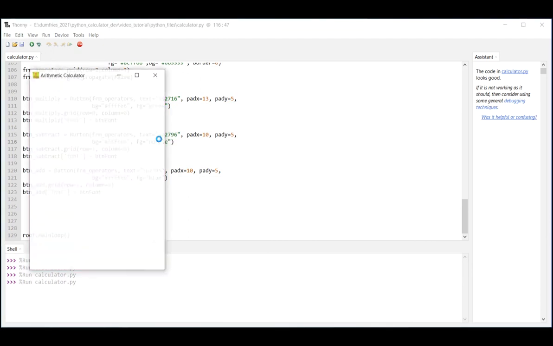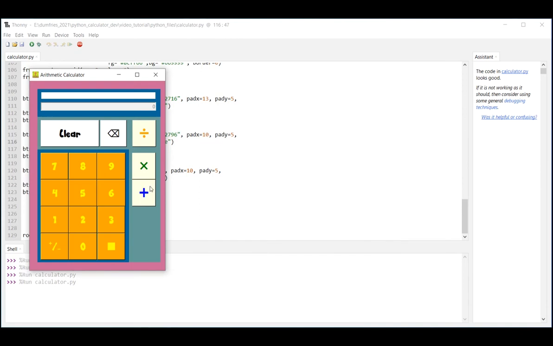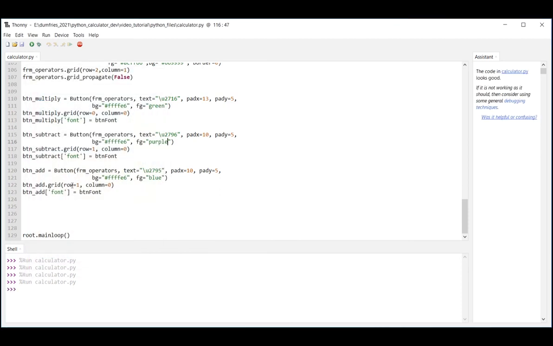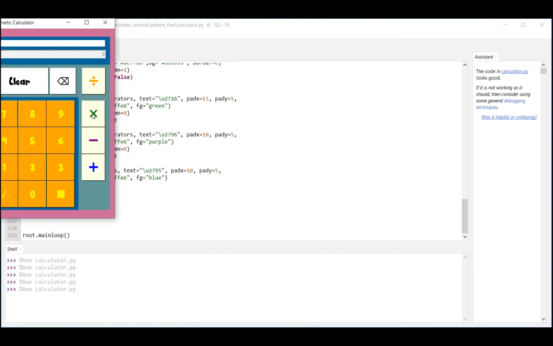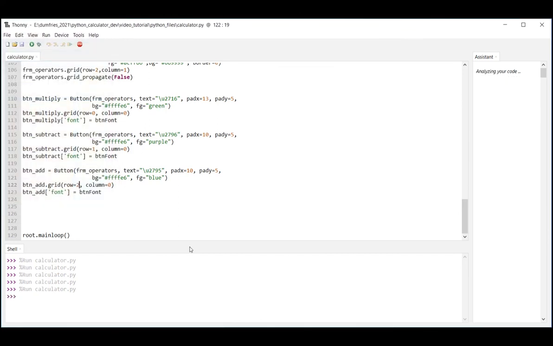Right, let's see what this is. Now the addition has gone over the subtract button because I didn't change the row here. This needs to be row 2. Right, save that, run it. Good, multiply, subtract, plus, so we've just got the equals button to put in.